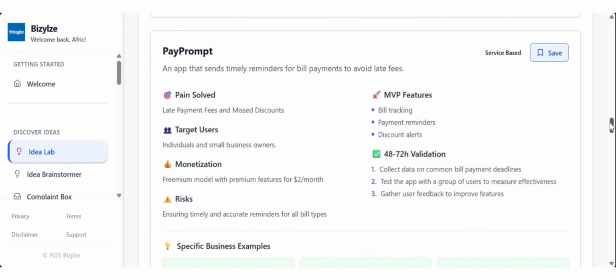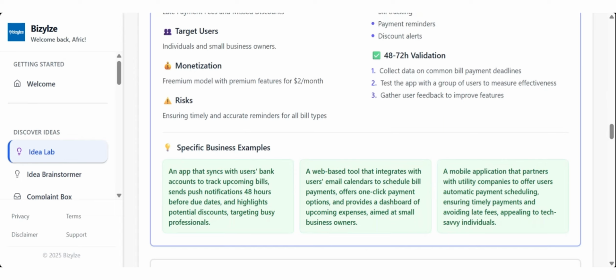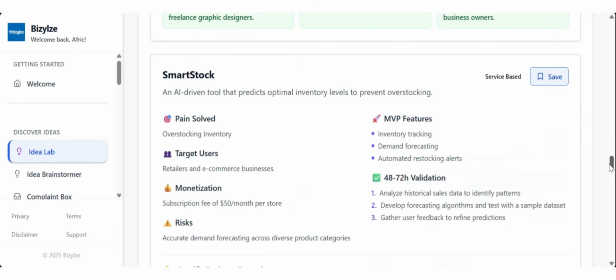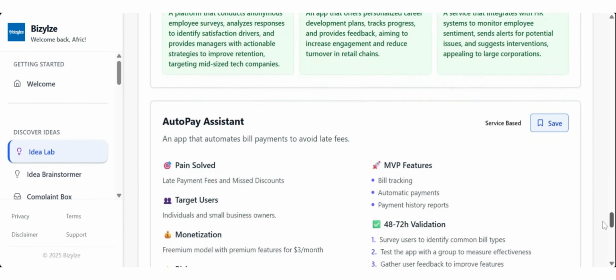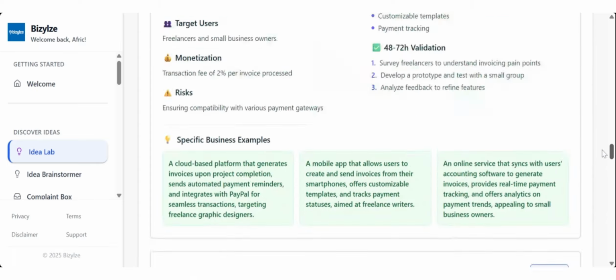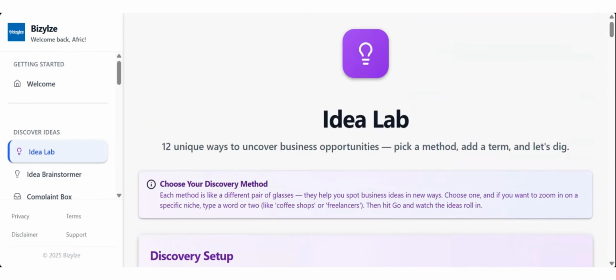So we also have more ideas. So Pay Prompt, an app that sends timely reminders for bill payments to avoid late fees. And once again, it provides you with specific business ideas as well. So these are all trying to tackle the customer pain points above. Okay. So as you can see, we have service-based businesses and different types of business ideas right here. Okay, so this is the idea lab for you.